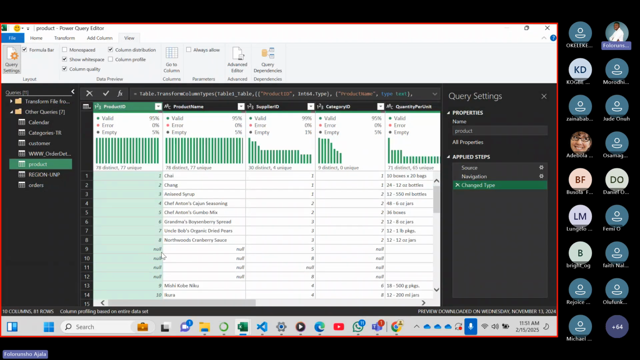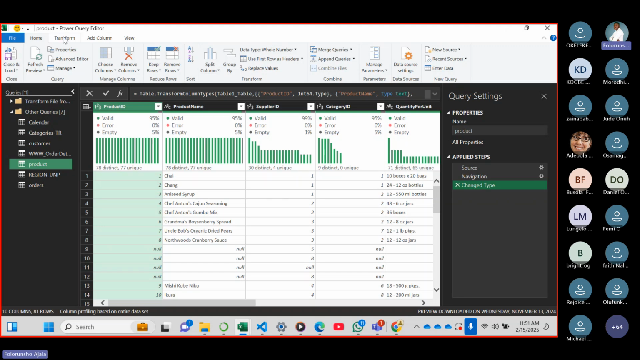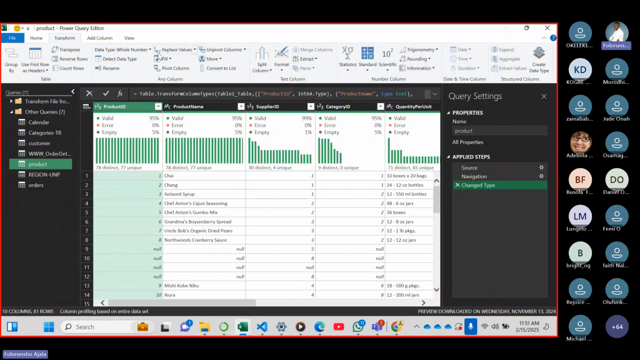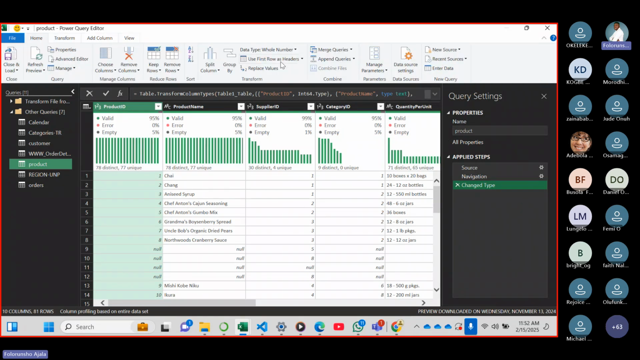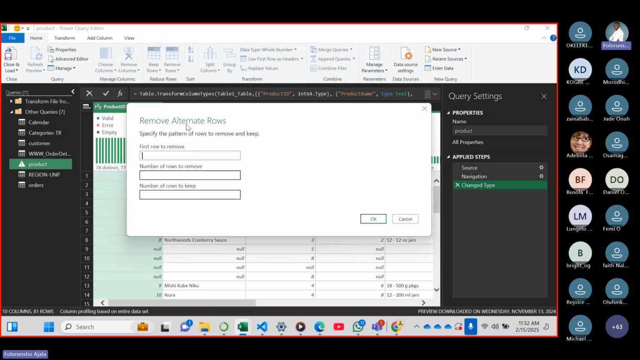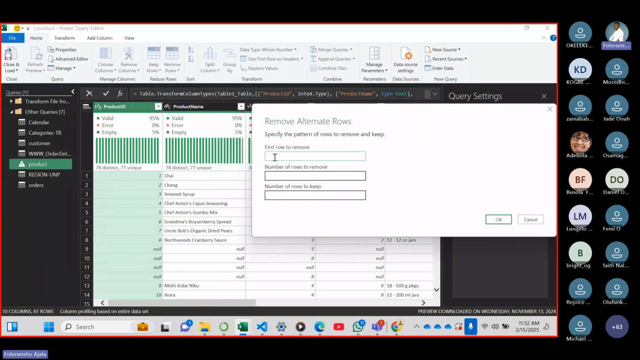And how do you remove information like this? I'll go to Home, then Transform, where is remove? I think it's under Home. Okay, so Remove Rows. How do we remove these rows? Let's click on alternate rows. The first row to remove is row 9. That's the first row to remove. Number of rows to remove: we are removing 4 rows.